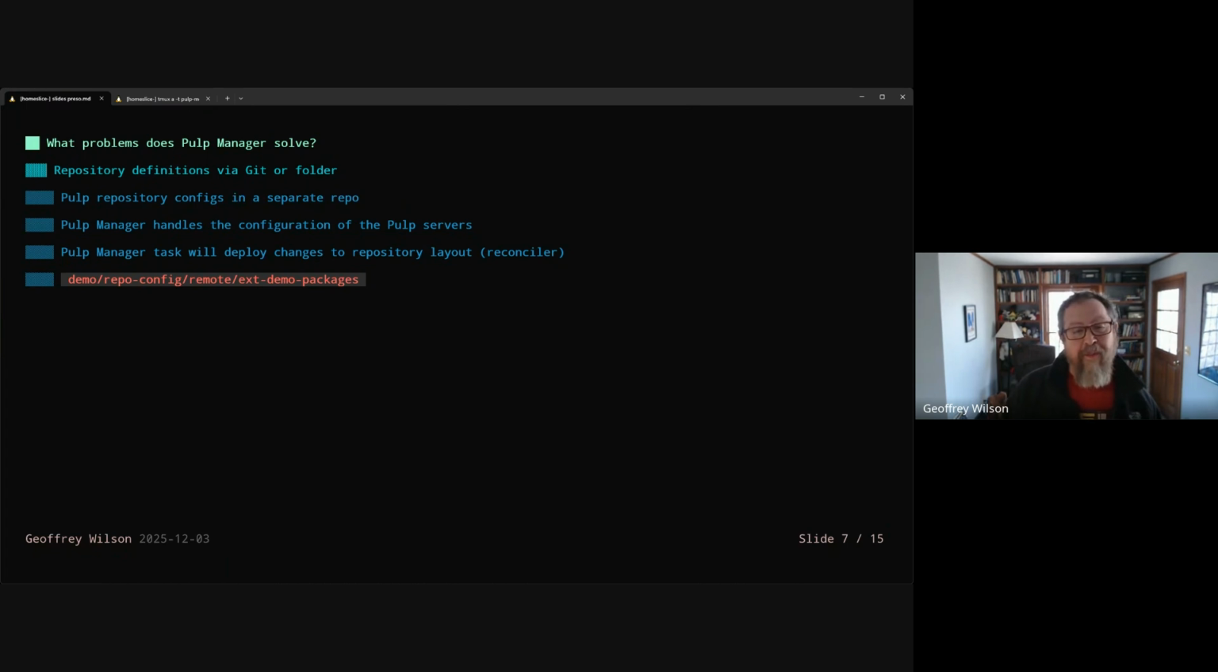Additionally, Pulp Manager does query the Pulp servers and reconciles its understanding of the repositories. So if you create a repository out of band, it will still use that repository name for the repository group includes and excludes.